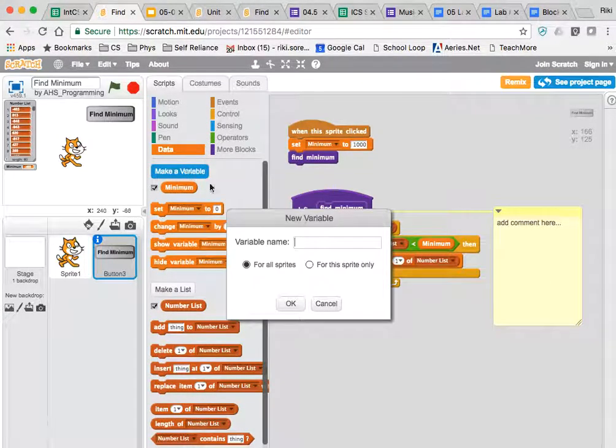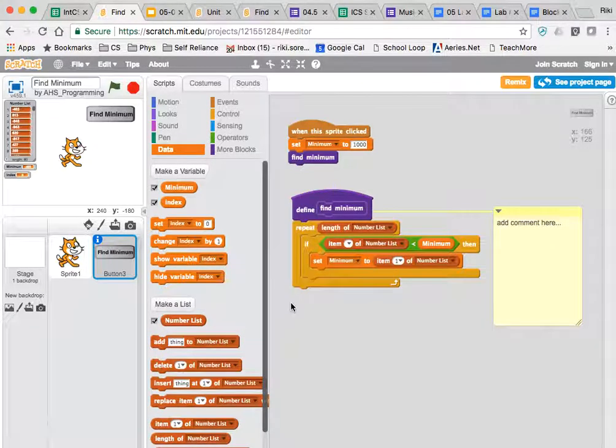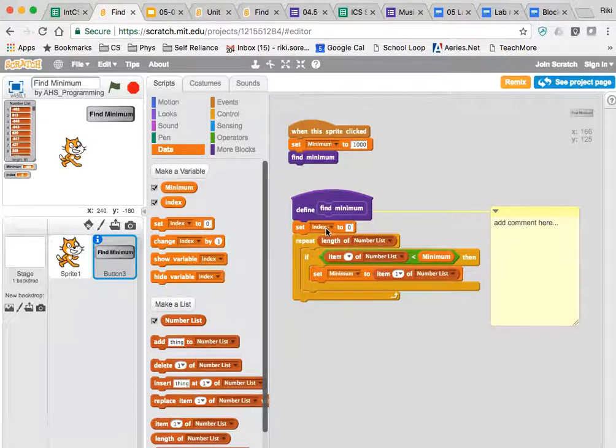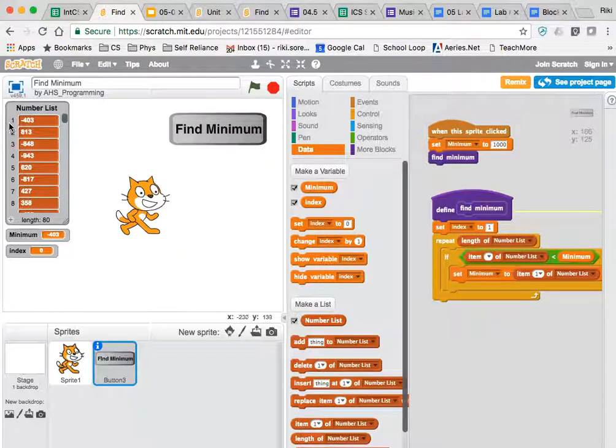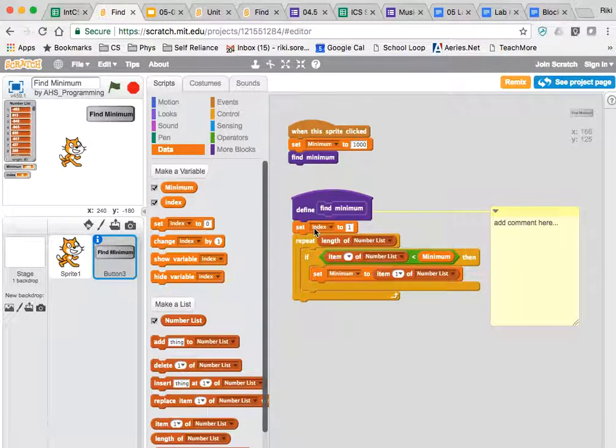Well, I can do that by creating a new variable, and I'll call it index. And here's my index variable. At the very beginning of my code, I'm going to set it to 1 because the very first number in the list has an index value of 1. Can you see that? 1. So I want to start here, and then I want to go to 2, and then 3, and then 4. Okay, so set the index to 1.